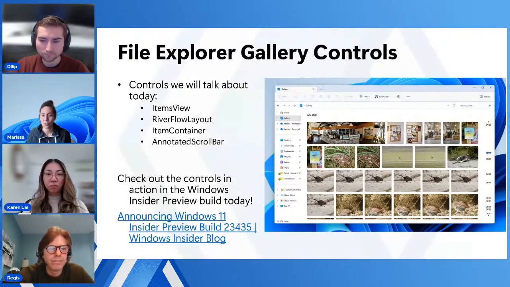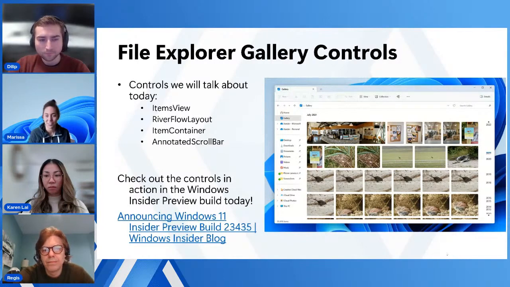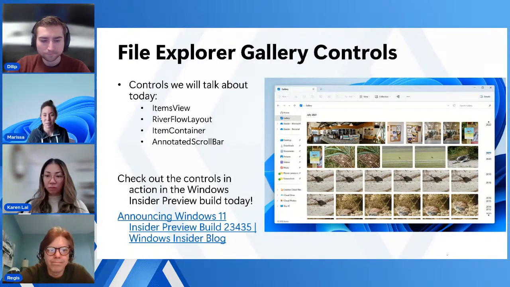It is a control that helps users easily navigate large collections of data via visual labels to show where they are in the collection. So you can check out all of these controls in action in the File Explorer Gallery experience that's available today in the Windows Insider build in the dev channel. And without further ado, I'll hand it over to Regis to talk about ItemsView and RiverFlowLayout.